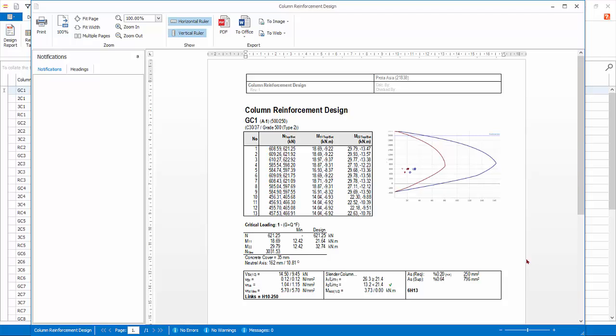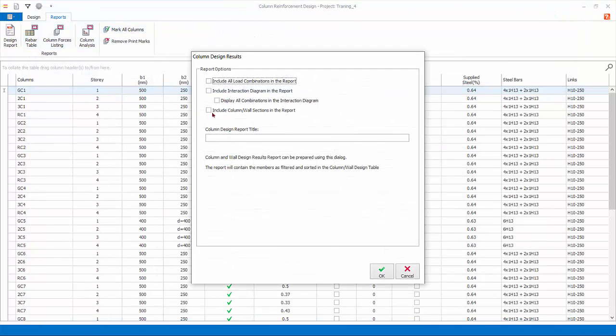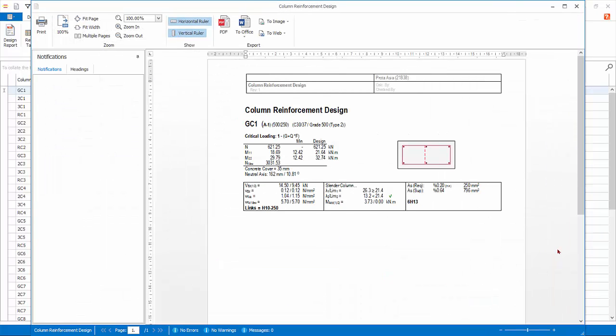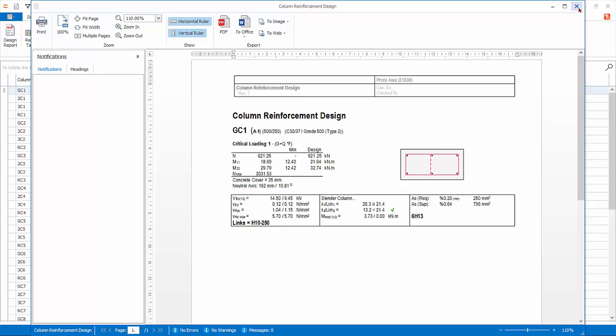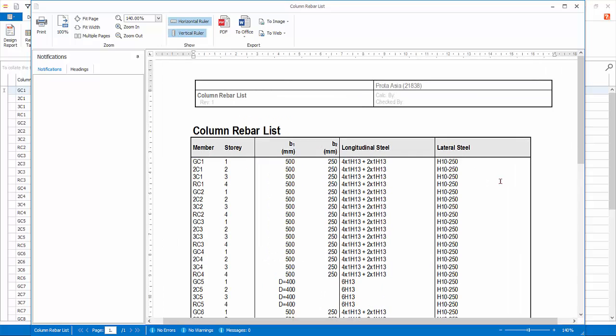All reports can be exported as PDF, Microsoft Word, image or web page, HTML format. Inspect the report. Close the report. Let us generate the report again. But this time, check only the fourth option, Include Column, Wall Sections Report. Click OK. A more concise report is generated. Inspect the report. Close the report. Click Mark All Columns for printing. Click Rebar Table. This report lists all the reinforcement of the columns in a table format. Inspect the report. Then close the report.